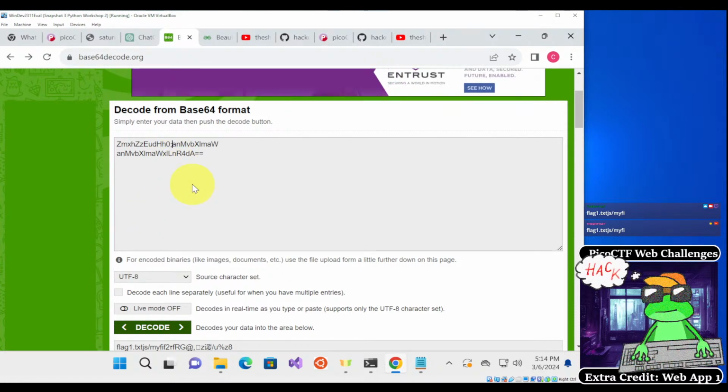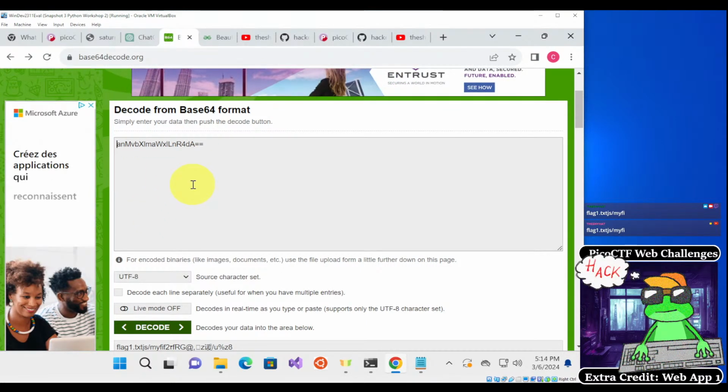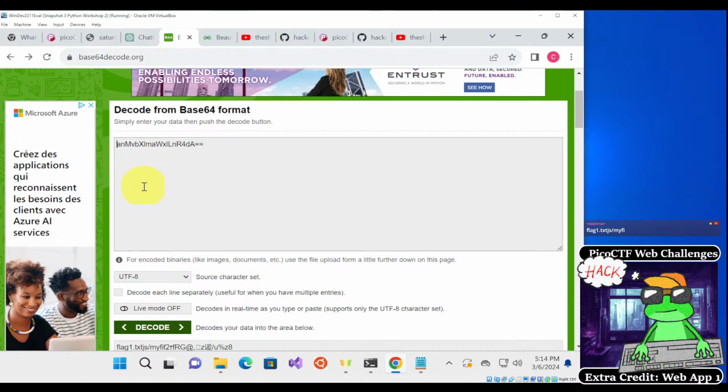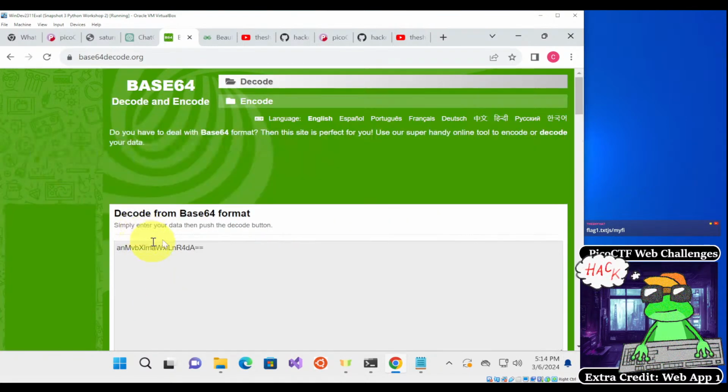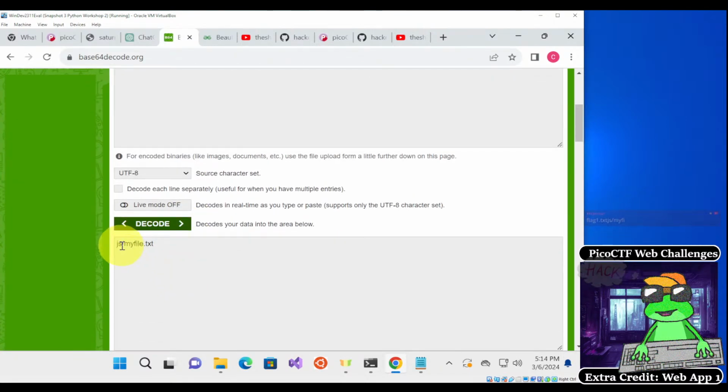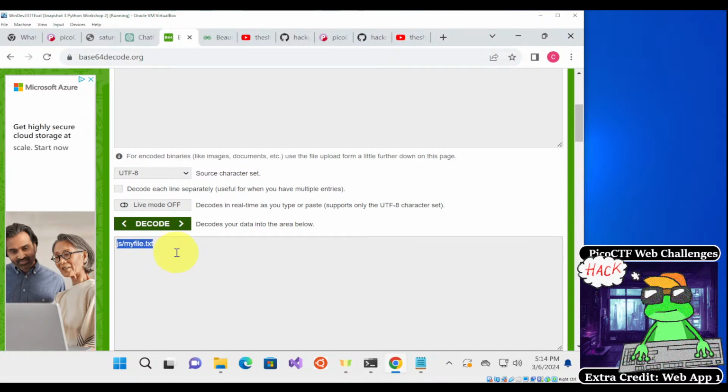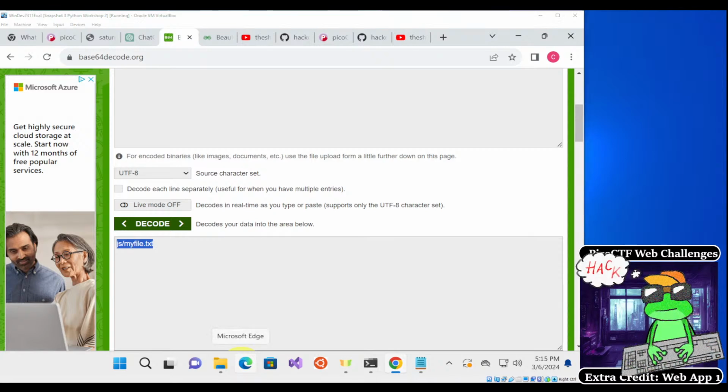And then we'll try decoding the other part right here, just by itself. Decode that. So it's js/myfile.txt.